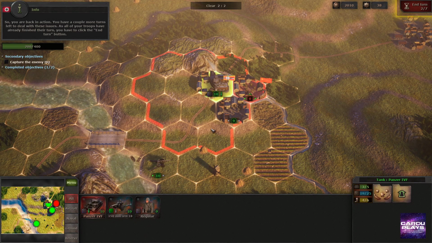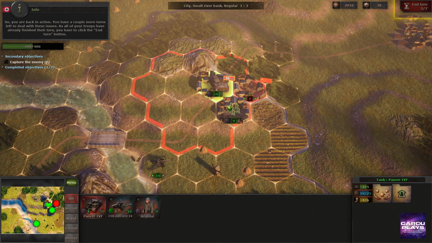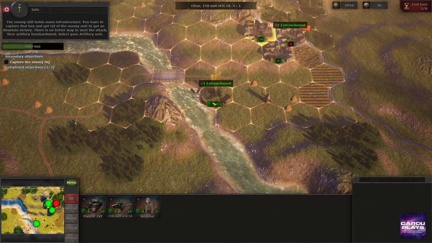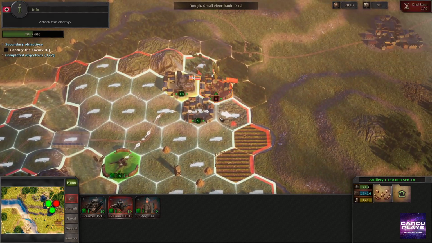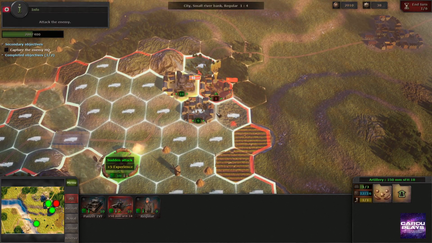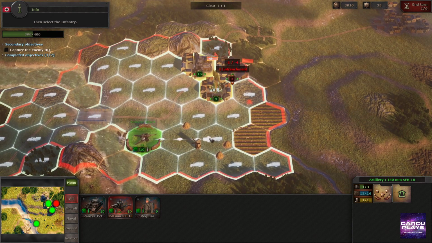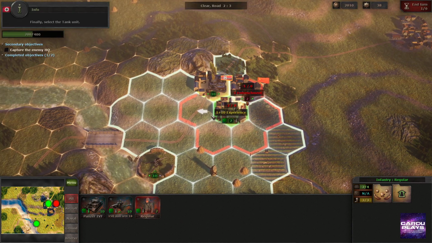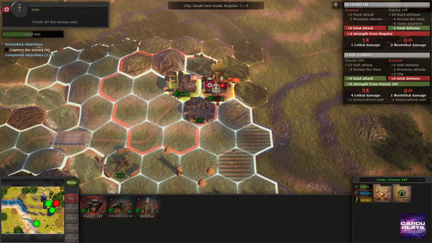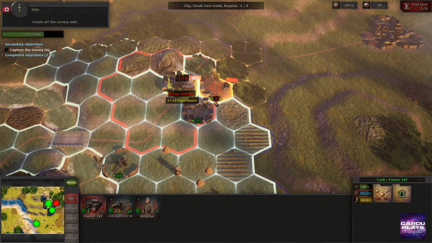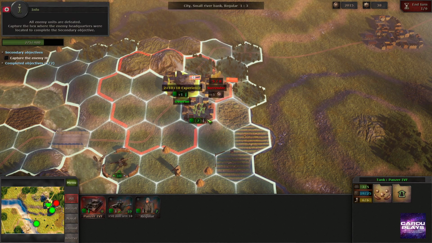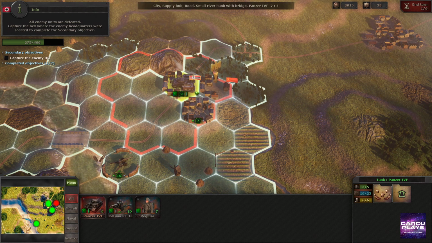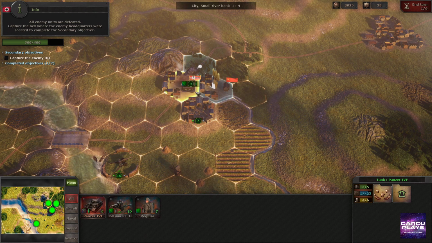You have a couple more turns left to deal with these issues. As all of your troops have already finished their turn, you have to click End Turn. The enemy still holds some infrastructure. Attack the enemy. Then select the infantry. Keep attacking the enemy. Finally, select the tank unit. Finish off the enemy unit. All enemy units are defeated. Capture the hex where the enemy headquarters were located to complete the secondary objective.